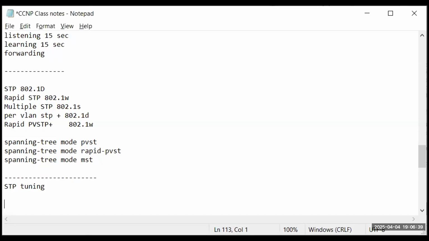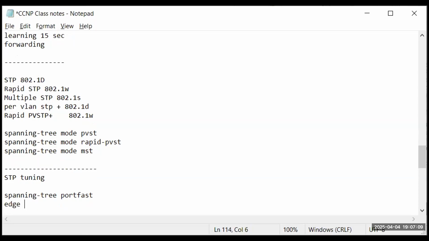spanning tree portfast. I'm just typing the command: spanning-tree portfast. Portfast is one command that should be enabled only on the edge ports. An edge port is nothing but an access port. Spanning-tree portfast should be enabled only on the edge port or access port.